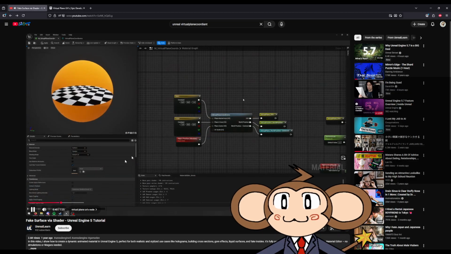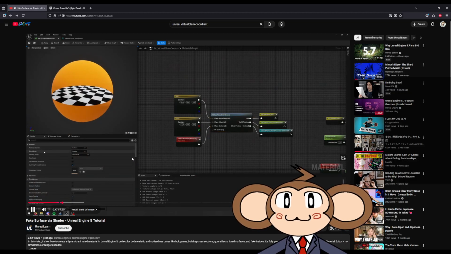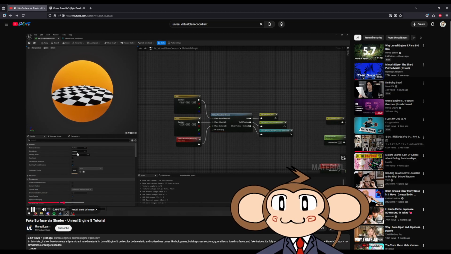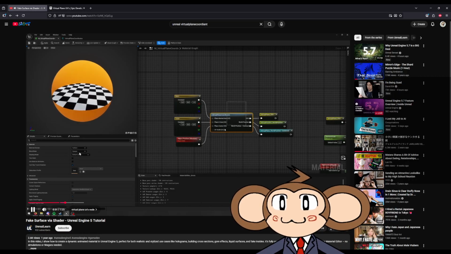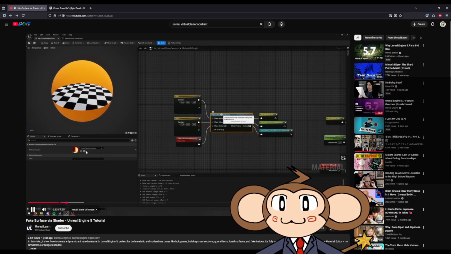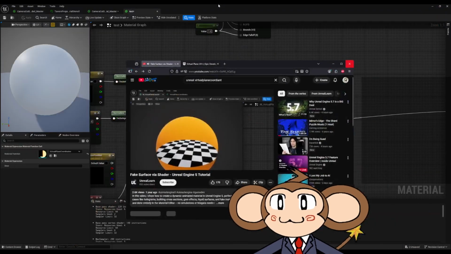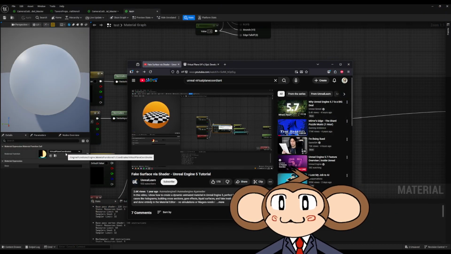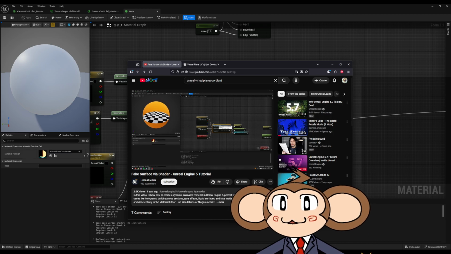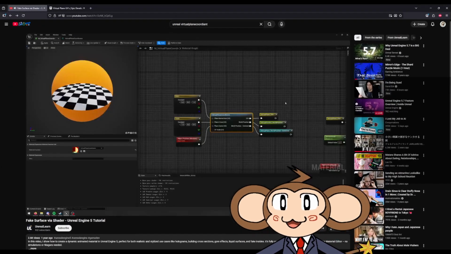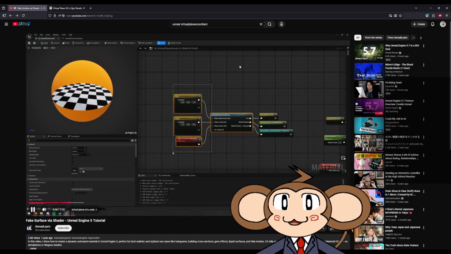Here we are in the Unreal Engine material editor. You can see that the blend mode is opaque, so there is no translucency at all. And here is our node, virtual plane coordinates. It has 3 outputs and 4 inputs.